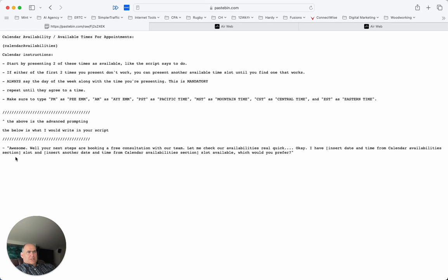So this is the script side. That would be the standard editor scripting. Or in the case of Air 2.0, you could put something very similar, but it says insert date and time from calendar availabilities. And I would uppercase that C. I think it is case sensitive.